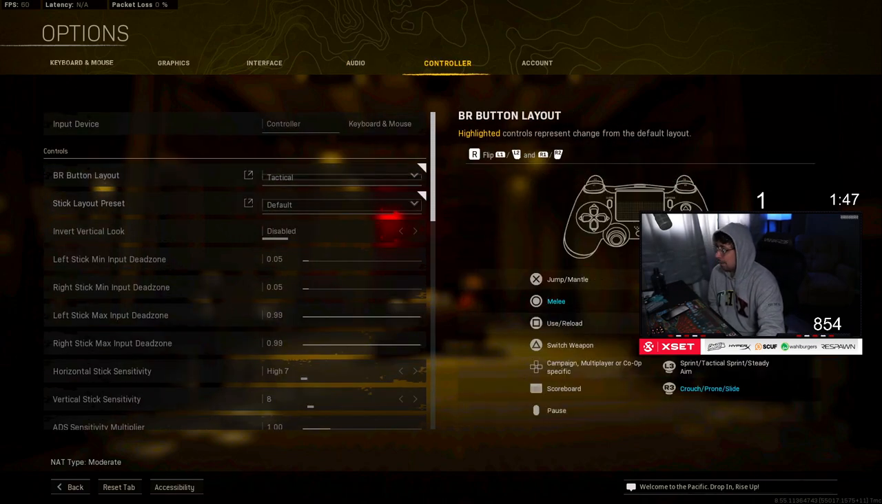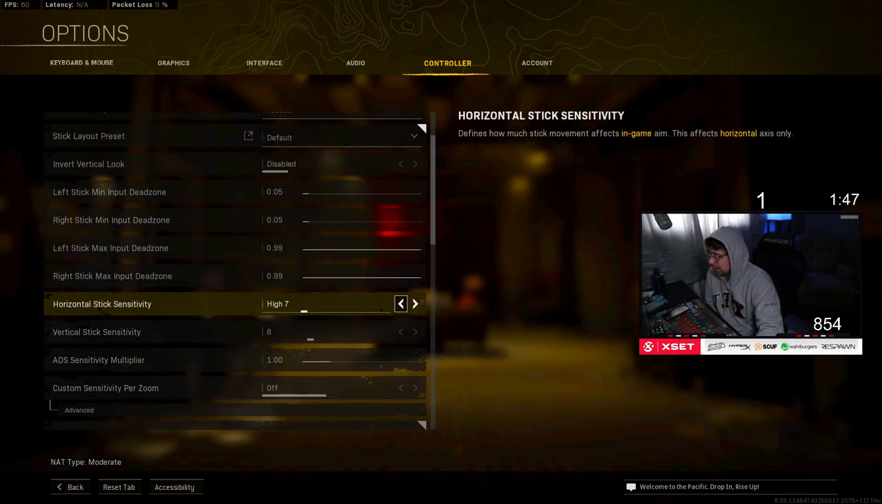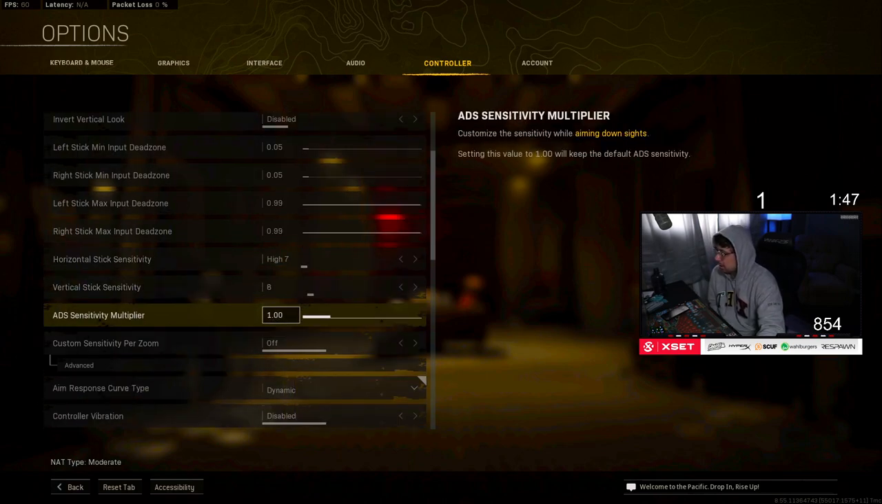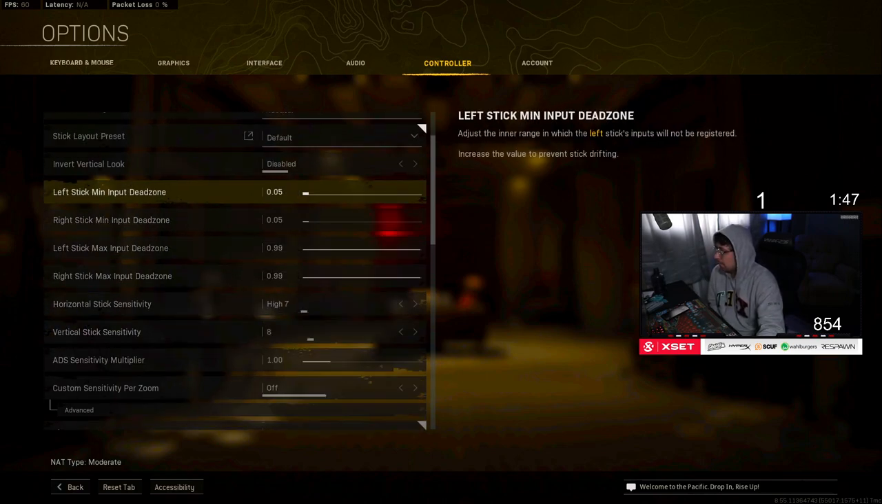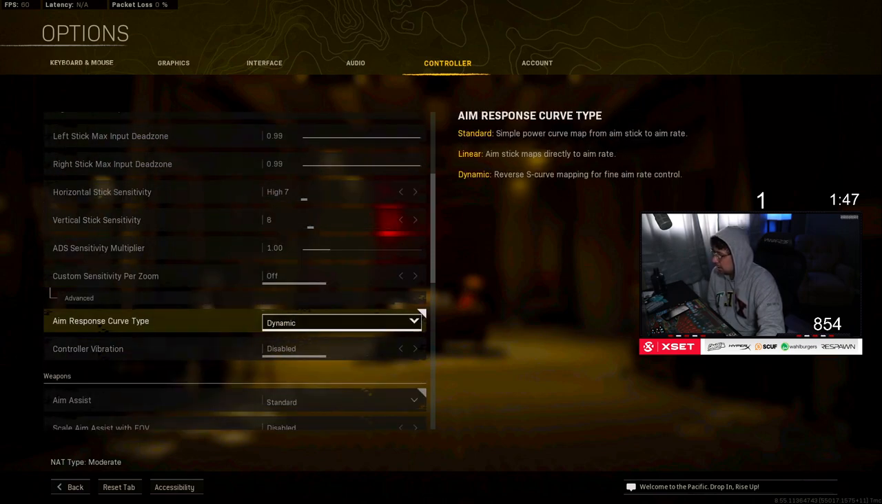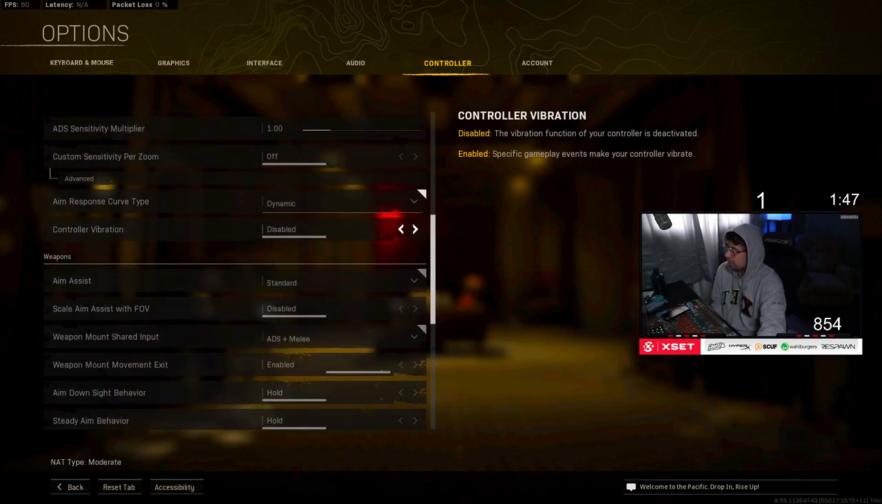Okay. Controller, I play on tactical button layout. I play in 7-8 sens. So I probably should just be like 8-8 or something. I don't know why it's 7-8. Don't have an answer for that. ADS sensitivity multiplier is on 1.0. My dead zones are 0.05. Dynamic aim response. Vibration should never be on. You're weird if you play the vibration on.